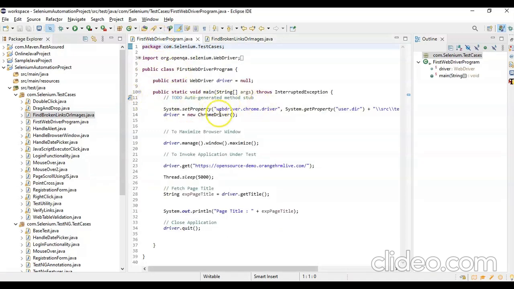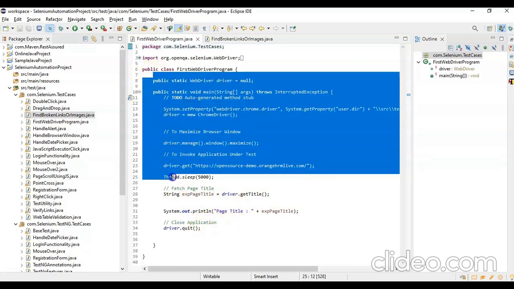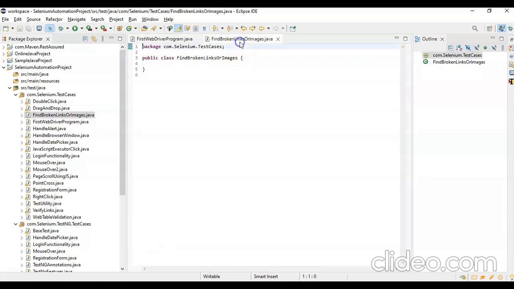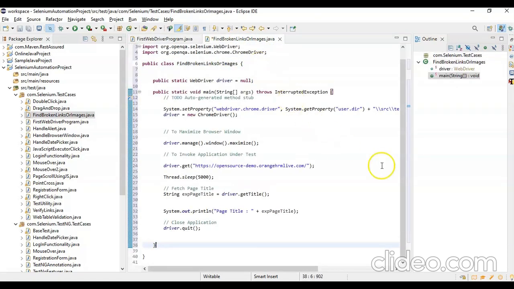Now I'll copy the program from here. Basically what we are doing here is launching the Chrome browser, navigating to our application under test, fetching just the page title, and after that closing the application by calling the quit method. This is the generic code, so I'll just copy it and paste it over here.